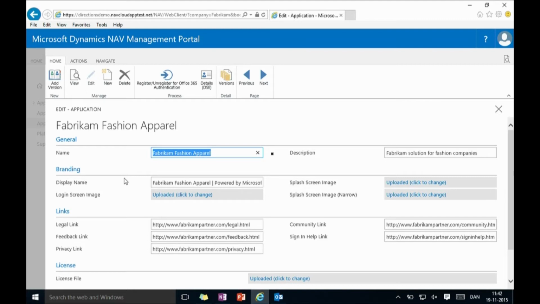I have also defined the links to the legal content and the privacy content that I have. I have also given some links to the feedback page and the community page and login page, so my customers can stay in touch with me when they are interacting with my solution.